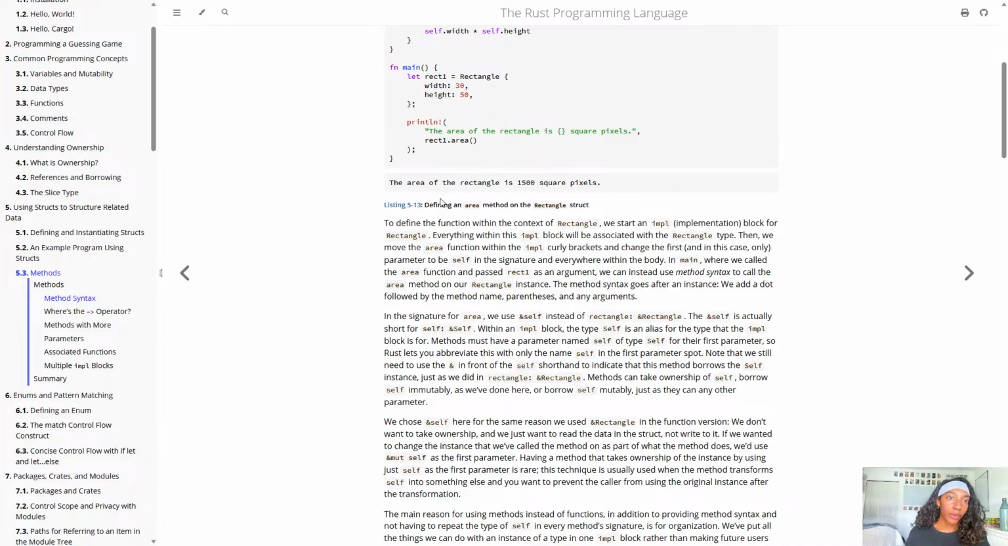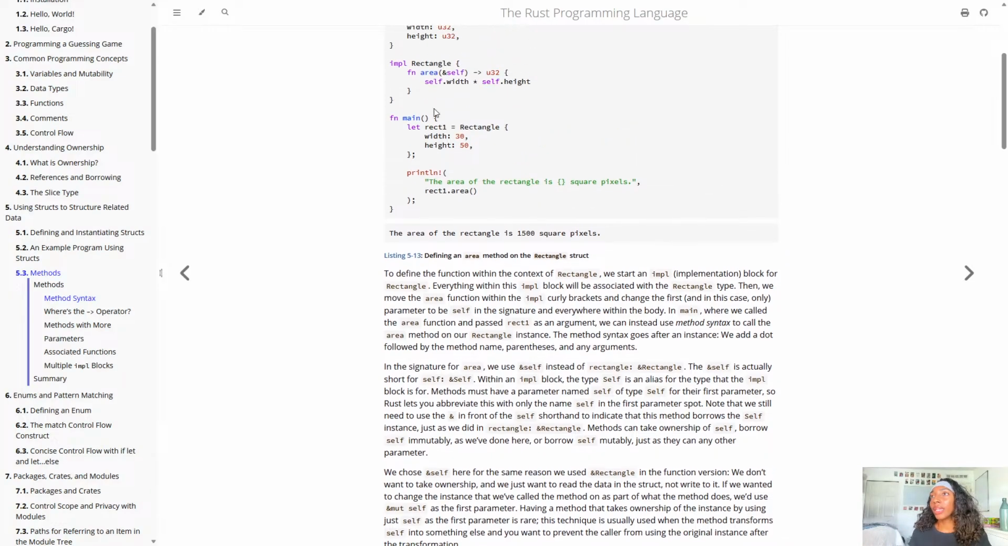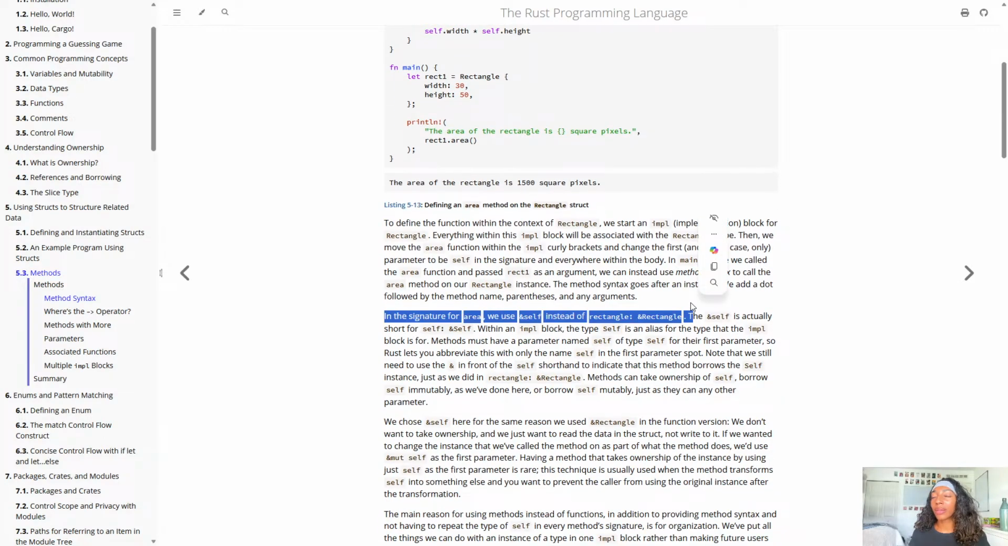So it wasn't completely wrong, but we're using a specific syntax to call that method. This is also known as a method. The impl or implementation block would also be known as a method, and they are used interchangeably. I'm just letting you know. Okay, the method syntax goes after an instance, and we add a dot followed by the method name, parentheses, and any arguments.